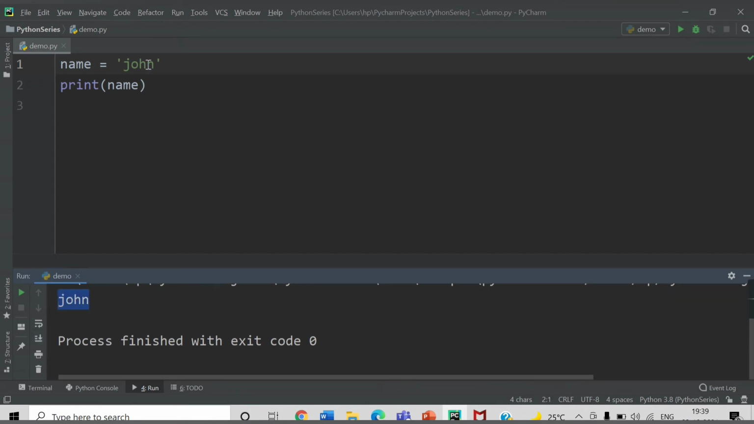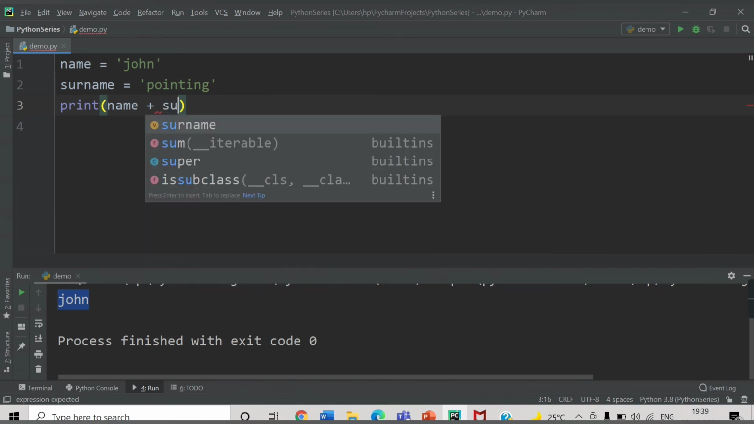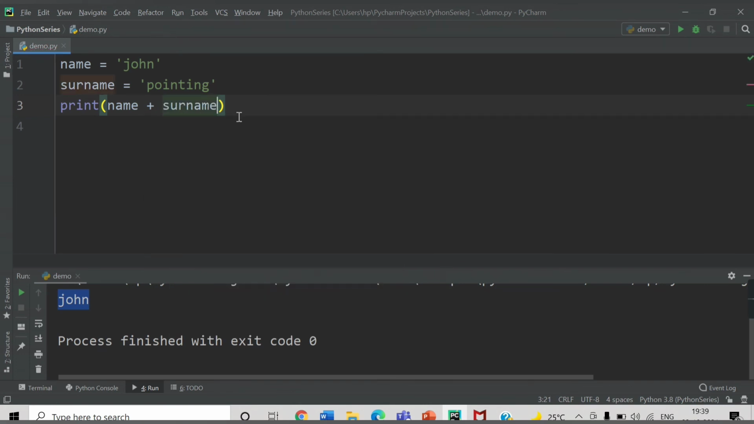You have provided the name as John, but I want to provide a surname also. So you can also declare another variable here. Let's say another variable is surname, and let's say John has the surname pointing. In this case you will need to print name plus surname. So let's run this. So see, you are able to get John pointing. This plus is basically adding these two variables. Both are of string type.